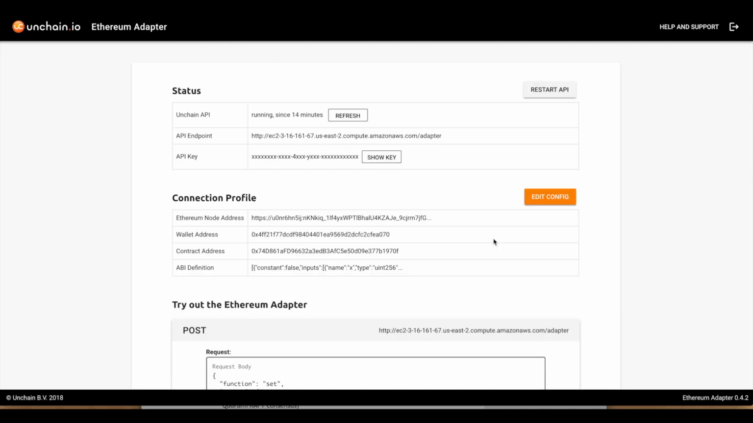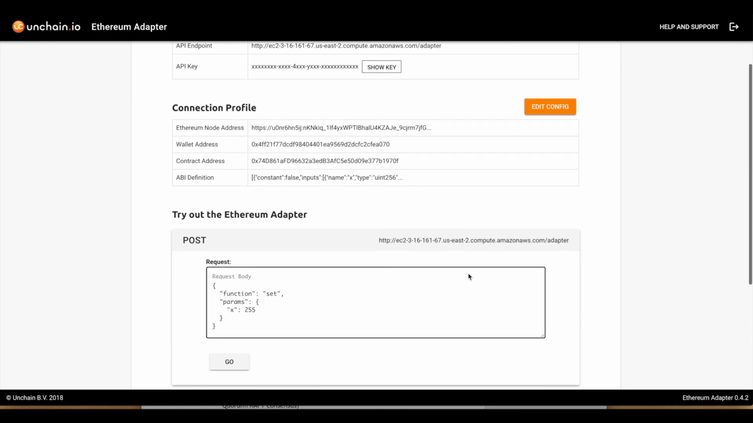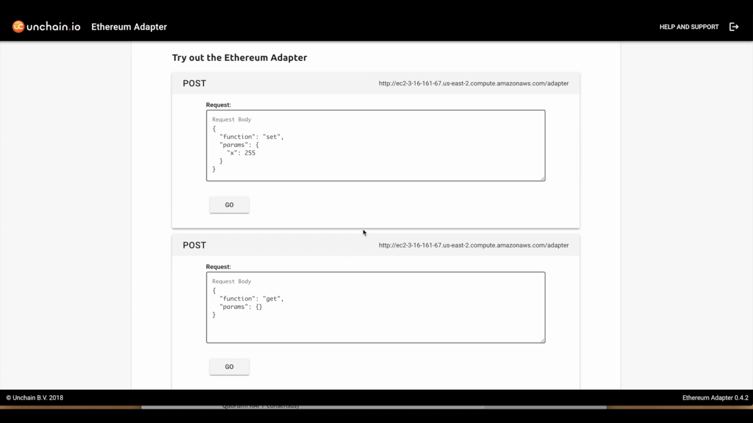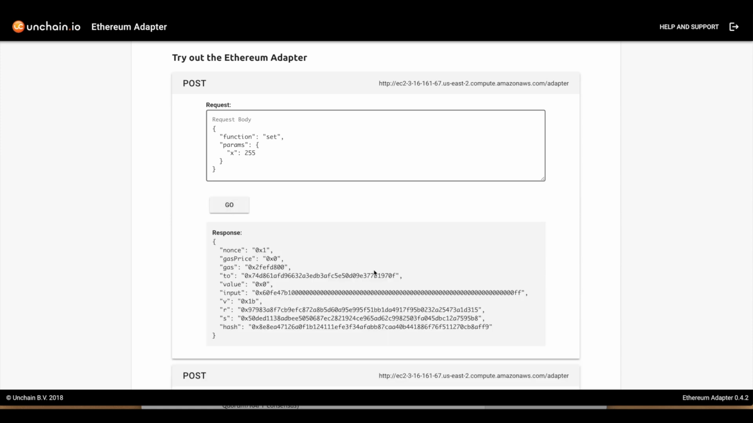So we can save all of this stuff, and now we can actually interact with our Unchain instance. So the two basic methods that I just enumerated, set and get, are the ones that are displayed on this screen. So we see we can set our variable to unsigned integer of 255, and then we can call get on that smart contract. So let's go ahead and invoke the smart contract, and this is going to return us the standard Ethereum transaction receipt.